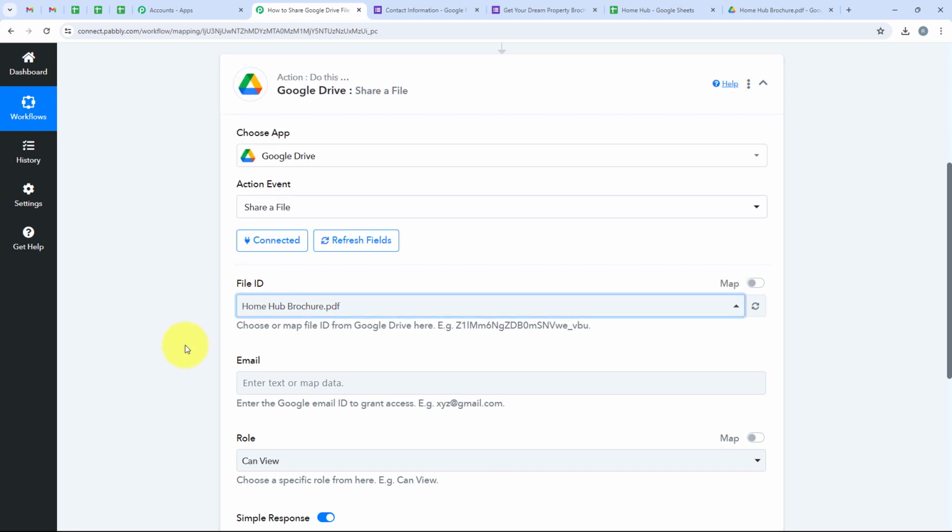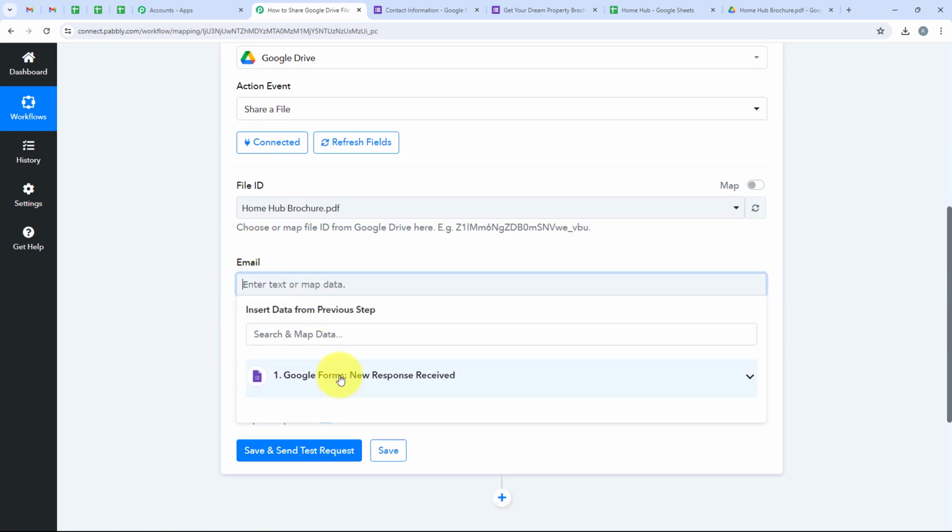So over here, you can see it. So I'm going to select it. And now for the email, we are going to map the email address of our lead. Mapping is a method by Pabbly, which means inserting the data from the previous step. As you know, our previous step was the trigger step where we selected Google Forms as our trigger application. So we are going to map the details from the response of our trigger application only.